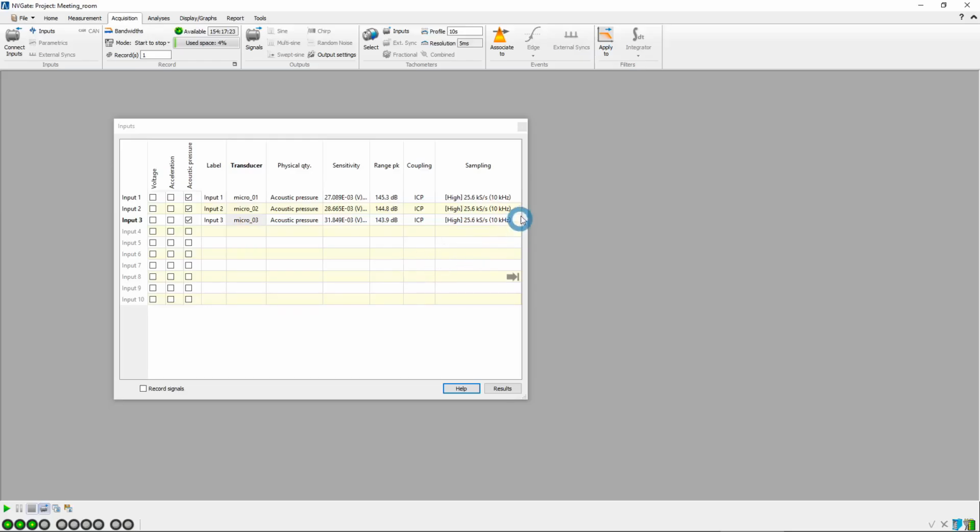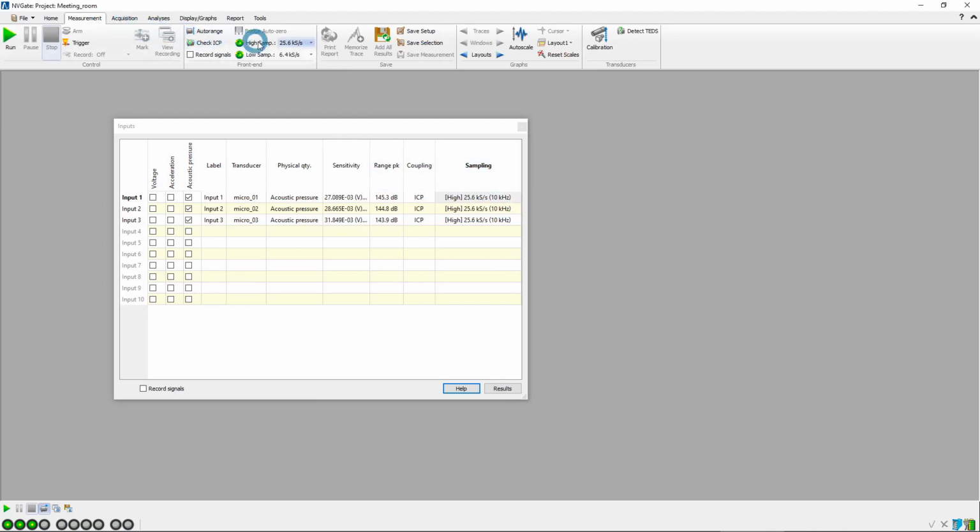The sampling frequency directly affects the signal's bandwidth. In NVGate, you can choose two different sampling frequencies, a high and a low. We want to increase the high sampling frequency. We adjust it to 51.2 kHz. The result is a signal with a 20 kHz bandwidth.